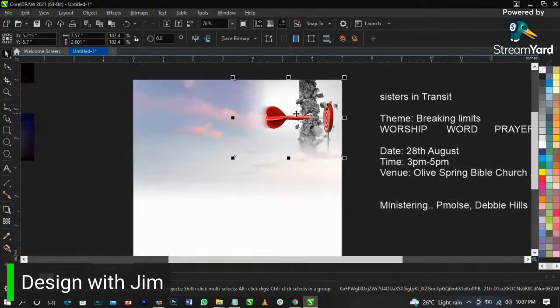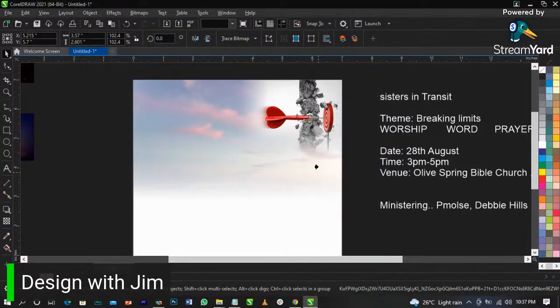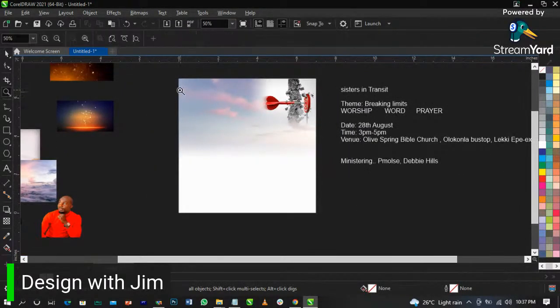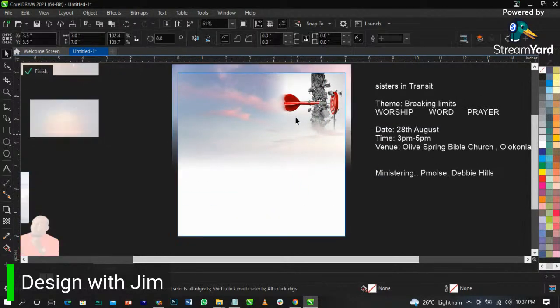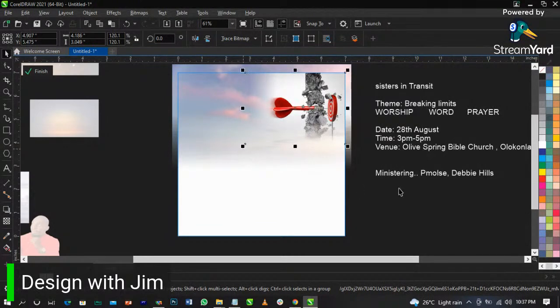So the next thing I'm going to do is I'm going to select this and power clip it into this frame. And this is what I'm going to have. So let me possibly scale this up just right there and leave that to that.